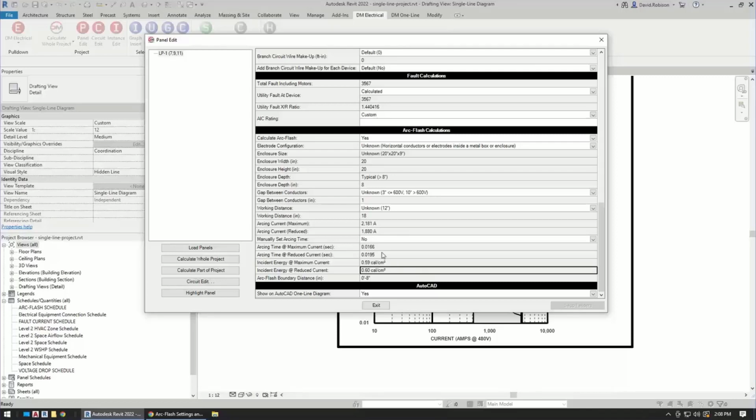And you'll see that with these lower arcing times, previously, I don't know if you noticed, the boundary with the 2-second arcing time was at 8 feet. With this lower arcing time that's past the instantaneous trip, it's 8 inches. So this is a much safer scenario here.